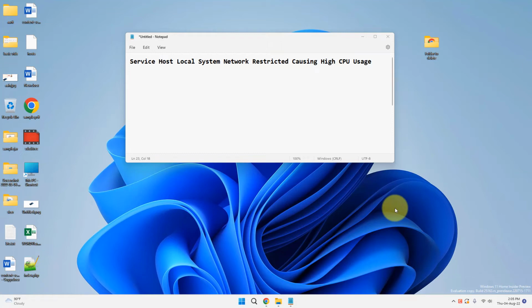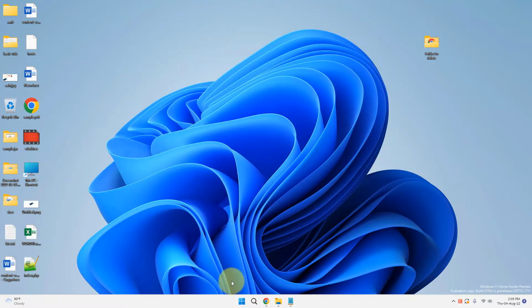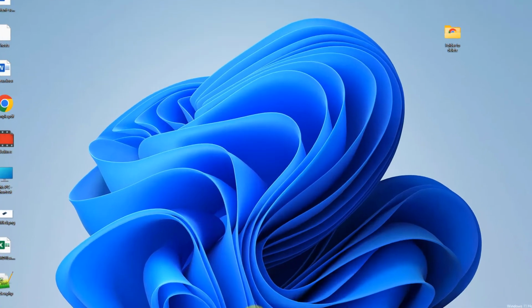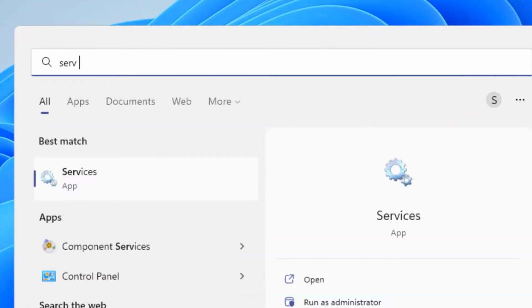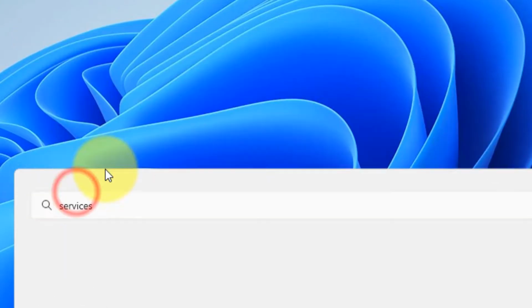Hi guys, if Service Host: Local System (Network Restricted) is causing high CPU usage in your Windows computer, here is the fix. Now what you have to do, you have to just search services. Now click on services to open Service Manager.